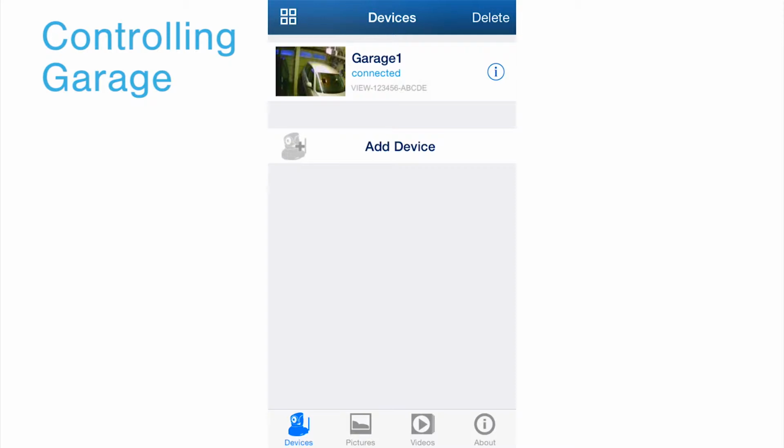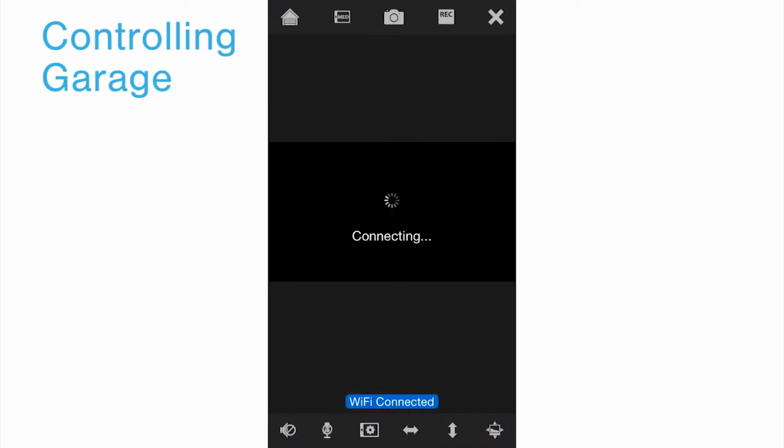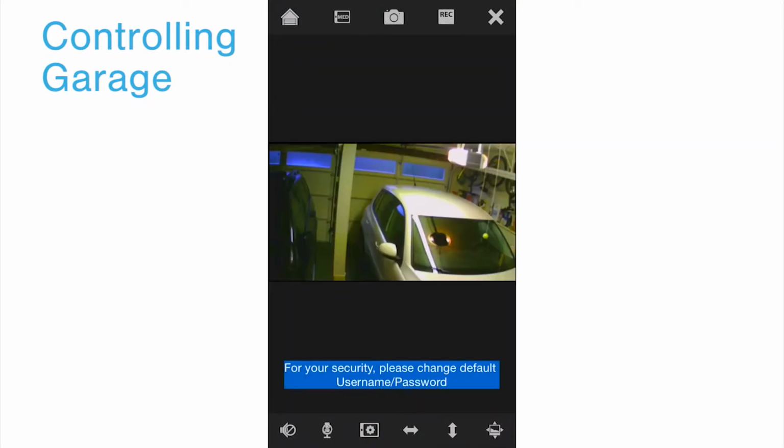Since we've just set up Neposmart in the garage, let's verify that the garage controller works. So we'll start by viewing the video. Here you should be able to view your garage. The text at the bottom is a reminder to change your passwords, but don't worry, we'll do that shortly.